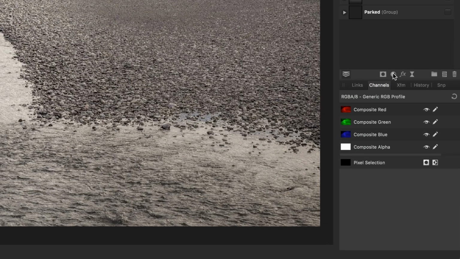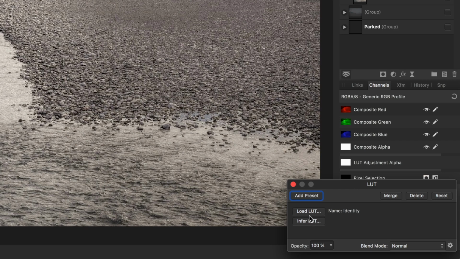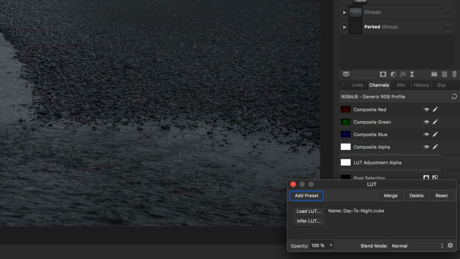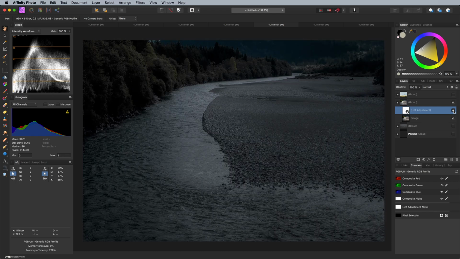From the Adjustments panel, let's select the Lut Adjustment and select the Lut I have created for you. The link of the Lut file is in the description. It is called Day to Night. With one simple adjustment, the image has been transformed from daytime to an early nighttime.